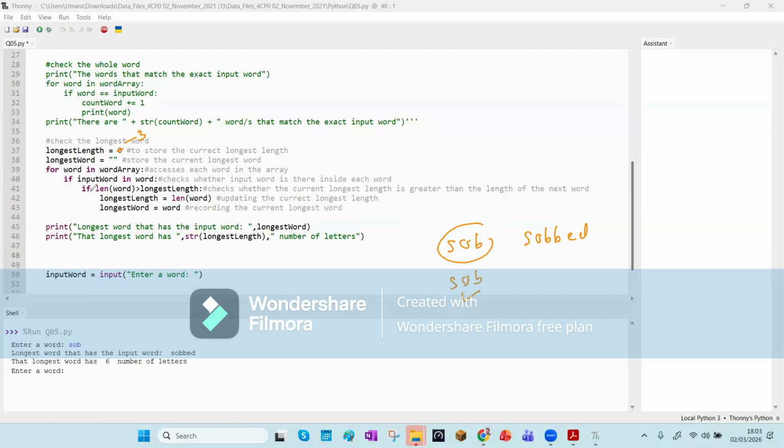Now it takes the length of this and updates the longest length to 3, because 3 is greater than 0. Then it picks this word and puts that word into this sob. That's what happens here, right? So let me write it over here. That's where it gets updated. So here it is 3, which is the length of the sob. So this one becomes 3. And it picks the word, which is sob, and puts the word sob into this.